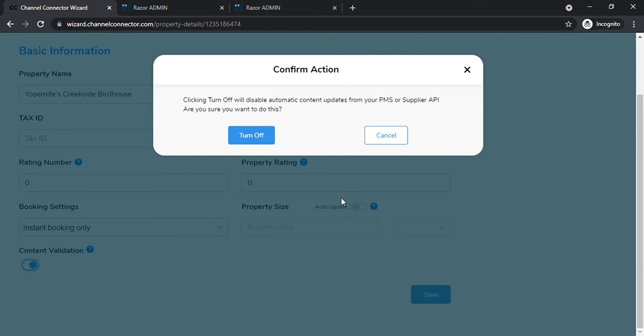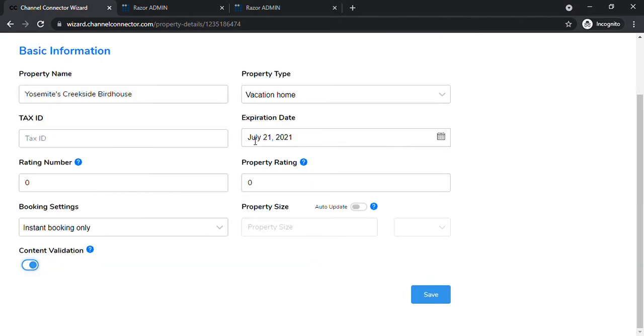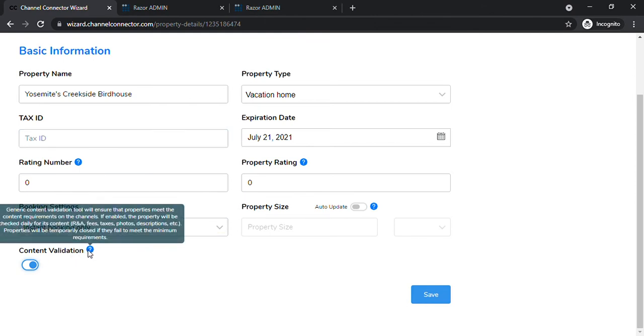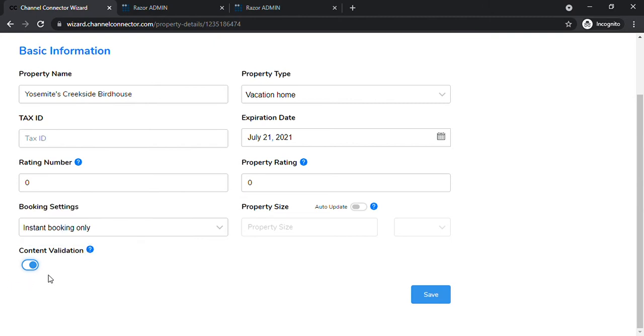So for example, if I click on turn off, right now it is manual. So this means that I'm not going to receive this information from the PMS anymore until I change it back to auto. Okay? And content validation. Well, this means that our system, by default, is always on. And this means that our system will constantly check if the property meets the BookingPal minimum requirements.